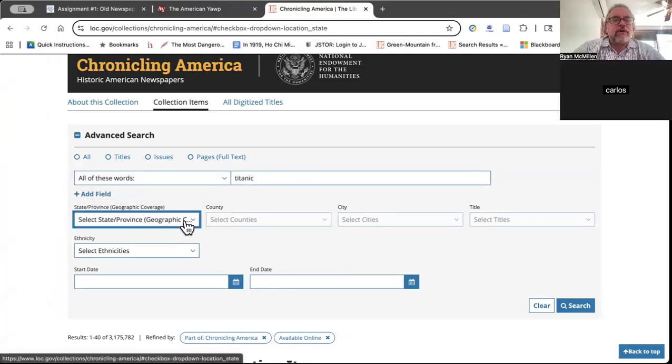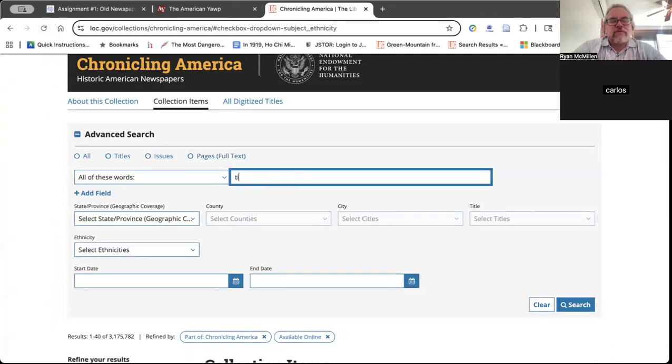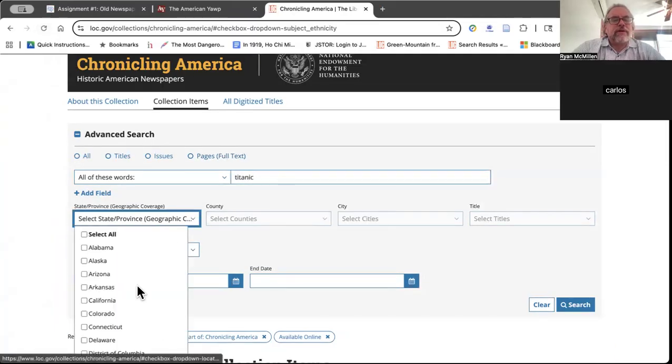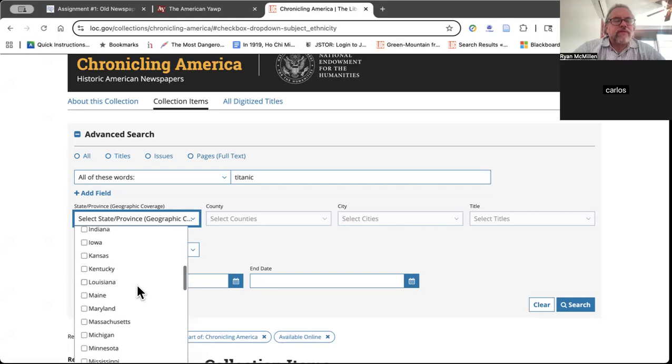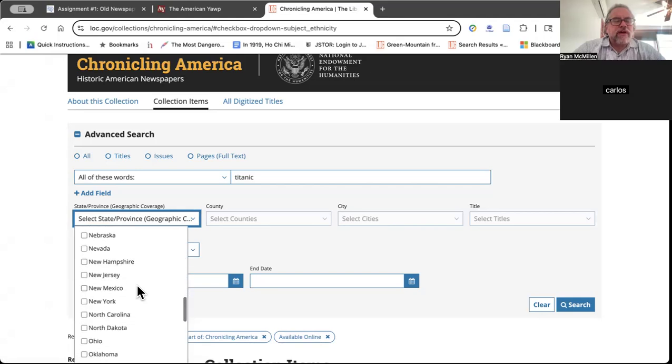Say I want to look at what people in... I don't know why this is not working. This usually works. You can pick the particular state or province. I don't know why that's not working. These drop downs are not working. Let me search again, see if this works. There we go. Sometimes you just gotta kick the jukebox, as they say.